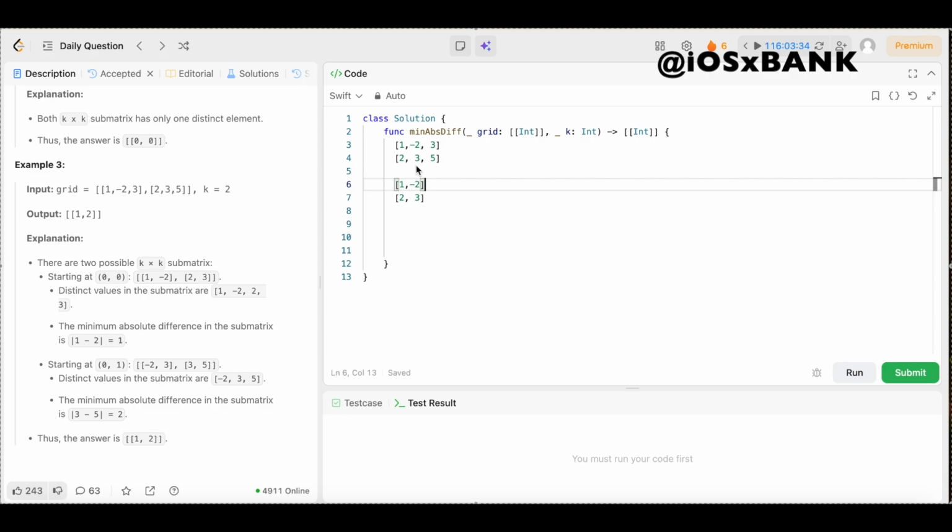Then we need to create this submatrix as well, right? There's another 2x2 submatrix that we can create, and that's this one right here. So let me just go ahead and do that. So that would be -2, comma, 3. And then it would be 3, comma, 5. Let me clean that up. So this is this submatrix right here.